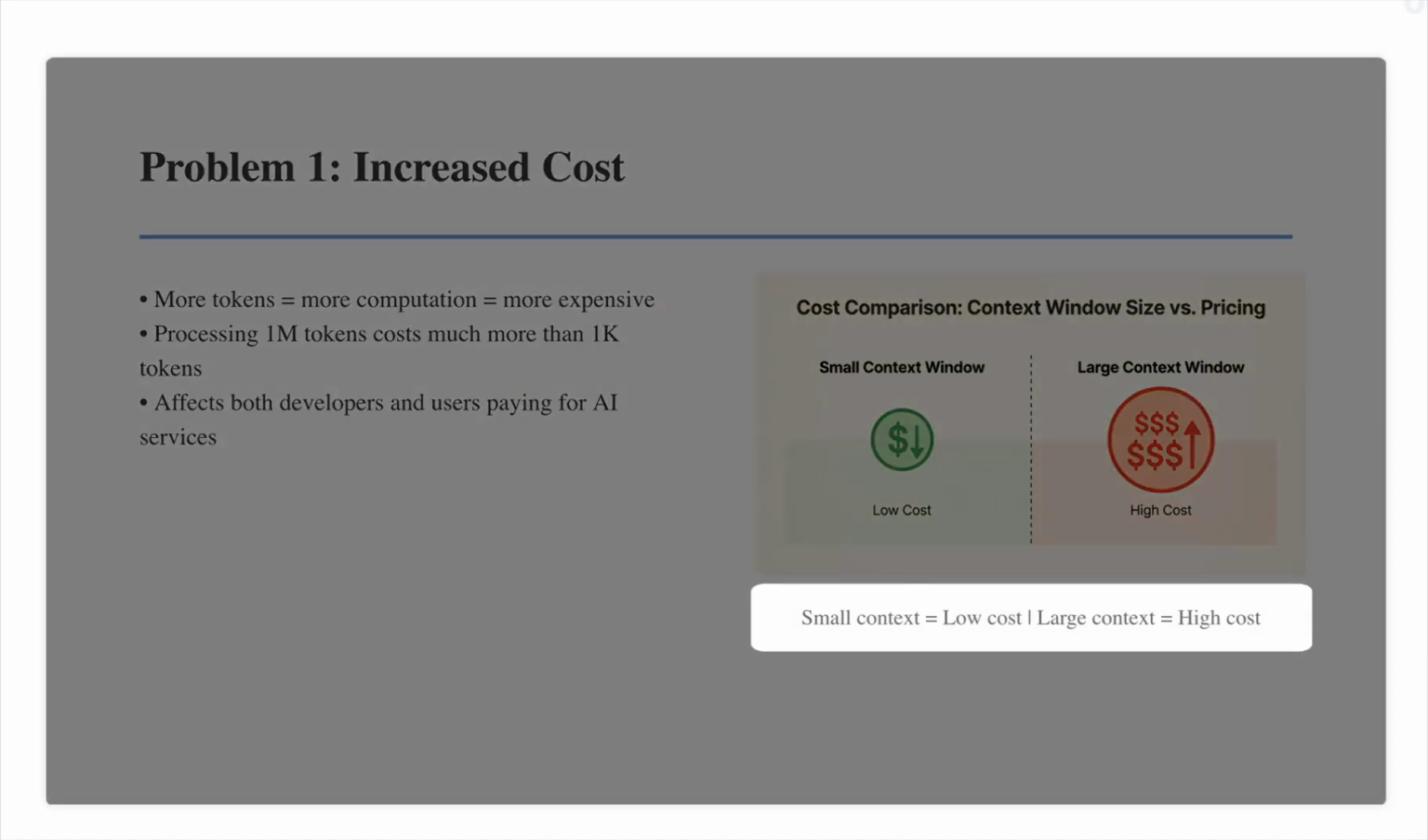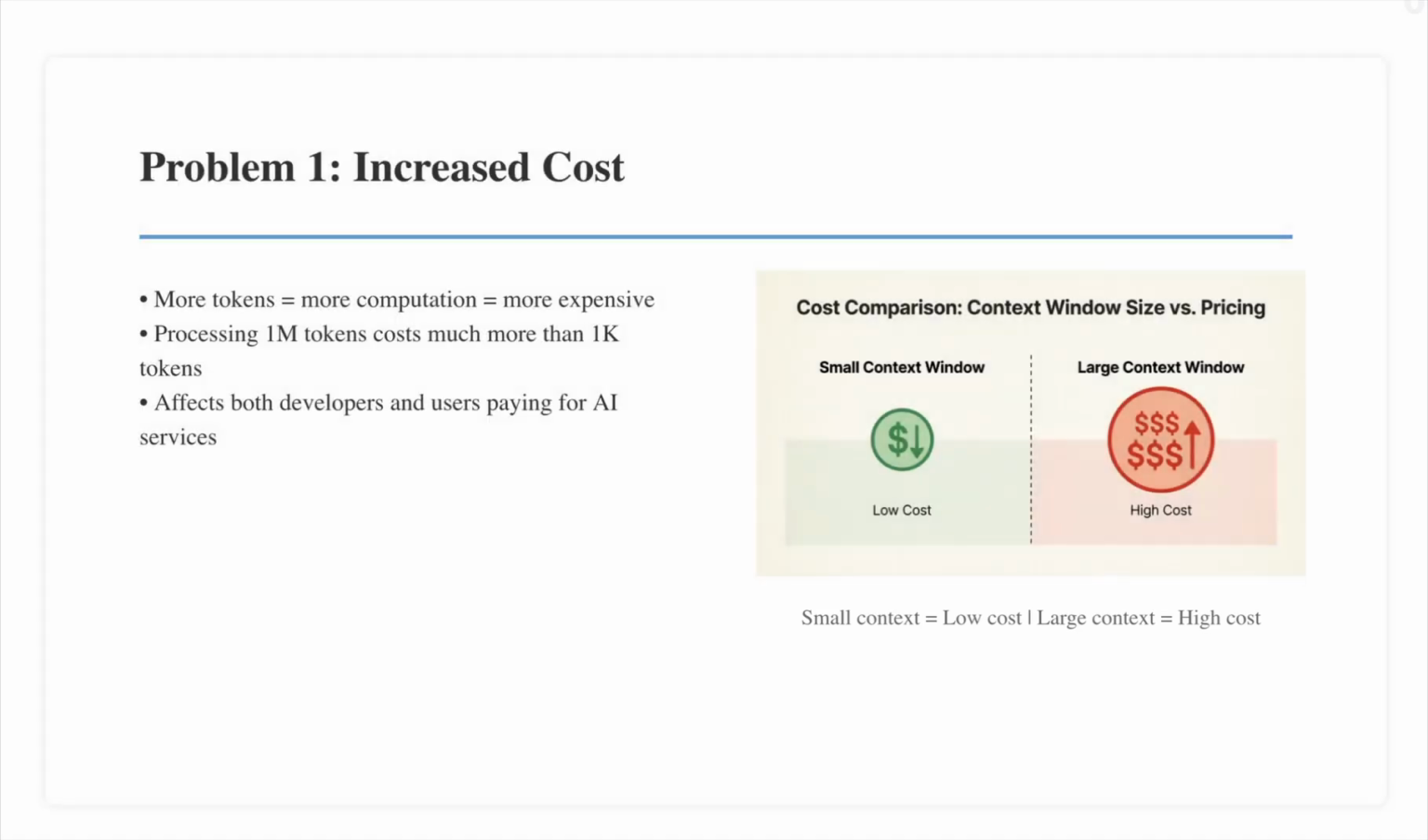Notice this comparison. Small context windows stay affordable, but large ones, they can cost hundreds of times more. Processing a million tokens isn't just slightly pricier, it's a whole different ballgame. See this visual? The cost curve isn't linear. It spikes dramatically as context grows. That's why developers and users both feel the pinch when scaling up AI capabilities.